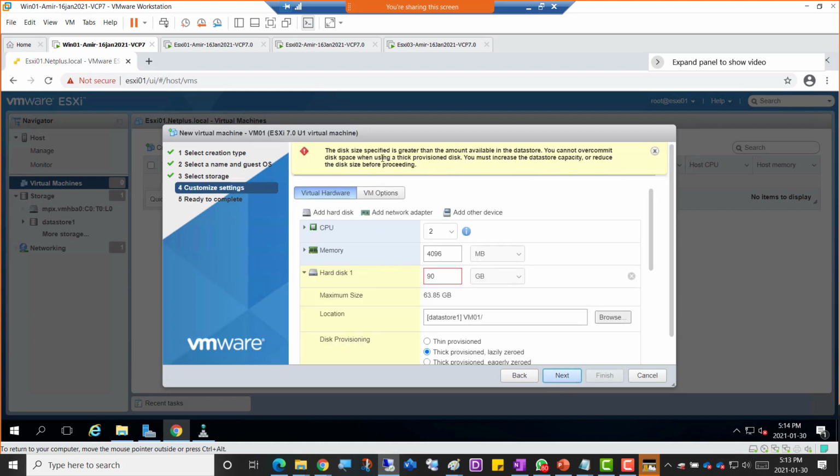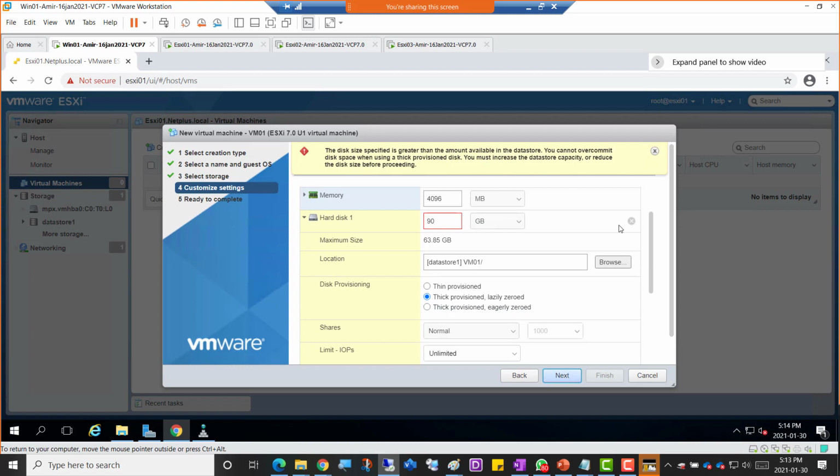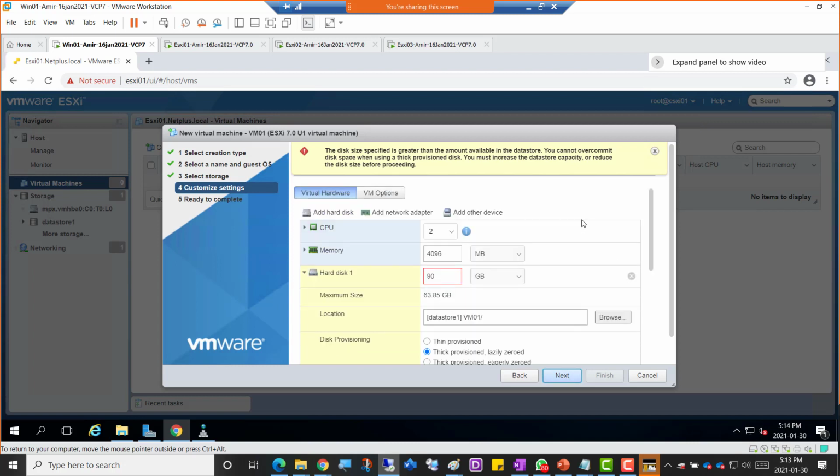The disk size specified is greater than the amount available in the datastore. You cannot commit disk space when using a thick provision disk. You must increase the datastore capacity. So what it is saying is that thick provision disk cannot be used. We're not planning to use thick provision, so we're checking it out. Obviously we're going to just change this.